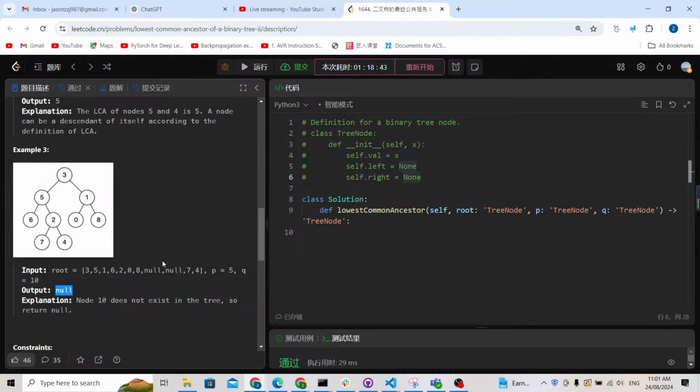So I'm going to use the previous idea. Firstly, I'm going to imagine that P and Q exist, and check how I can find the lowest common ancestor. Second of all, I'm going to use another DFS to check if P and Q exist inside the binary tree. If they don't exist, I'm going to return null immediately. Otherwise, I'm going to use the DFS to find where it is.